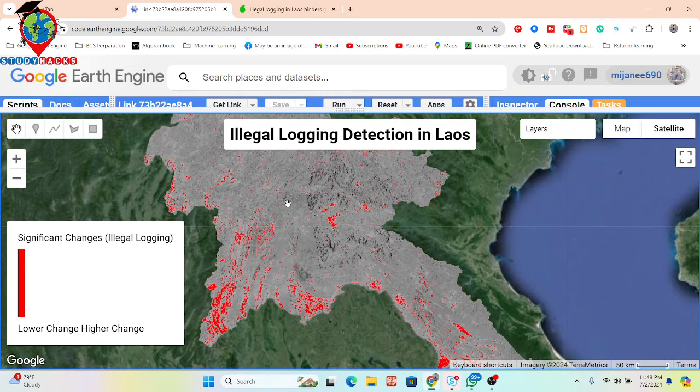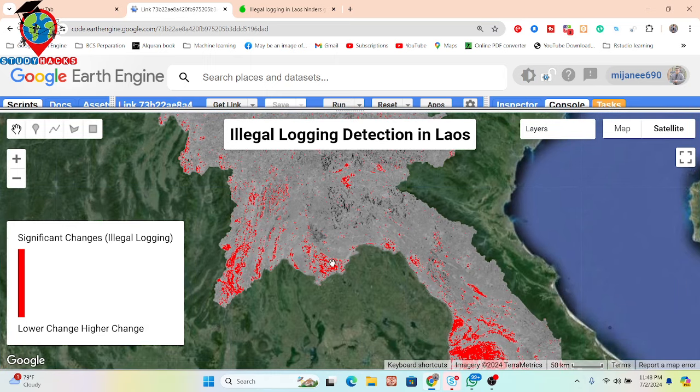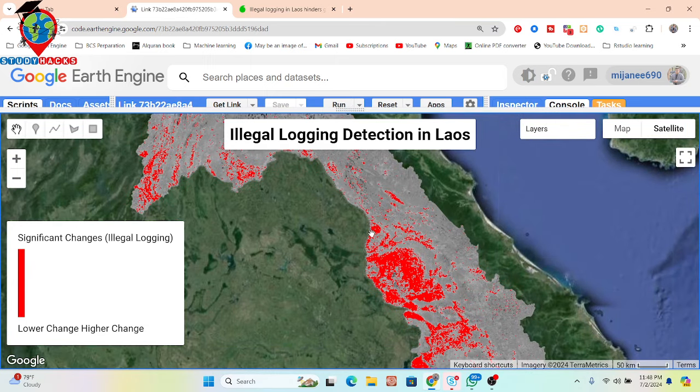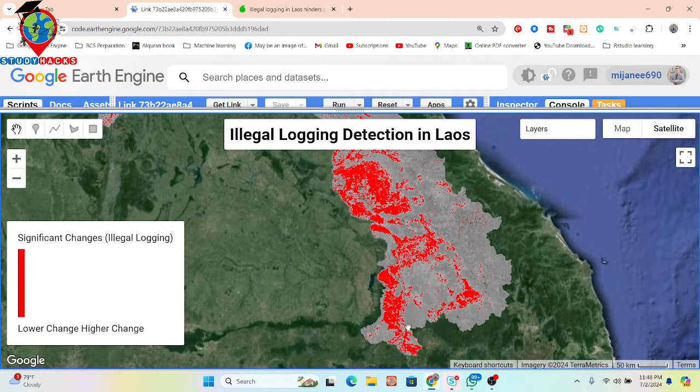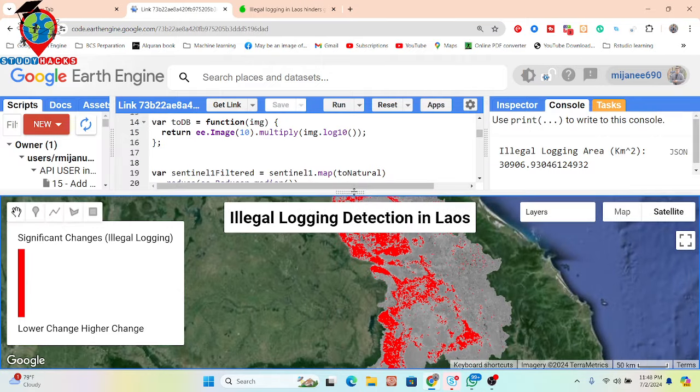It's illegal logging detection, and that's why this region lost its vegetation, the tree canopy is lost from here. So this is the process. Okay, and further we also try to calculate the area, how much illegal logging area we found from here. We calculate these things. Okay, so basically this is the process. Using the Sentinel-1 SAR data, we can easily create this type of thing.